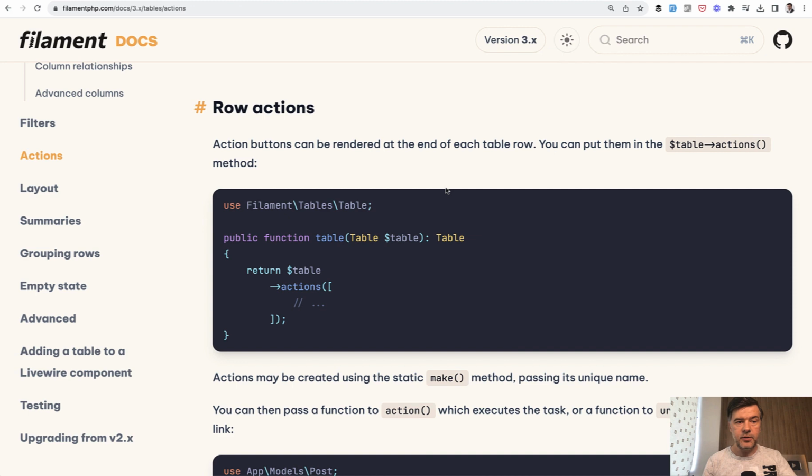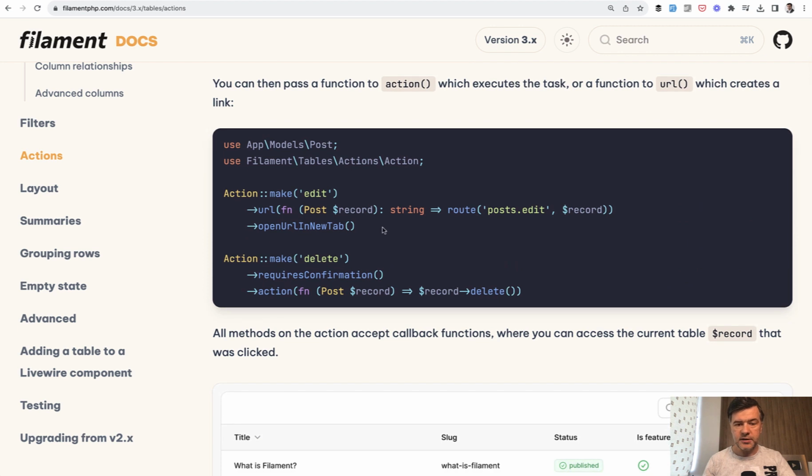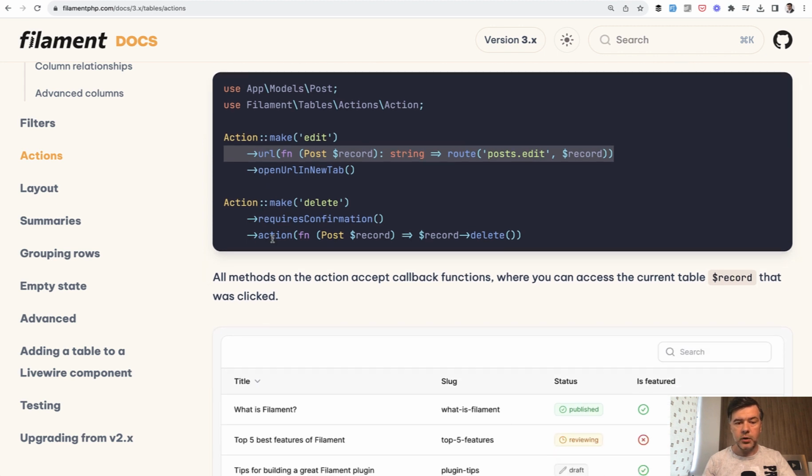And if we take a look at the official documentation of Filament, for example, in the table actions, in the row actions, a pretty typical example is the edit form, right? Which is an action with URL. Also a pretty typical example is an action with a callback function of deleting the record. But actually in here in action, you can do anything you want.